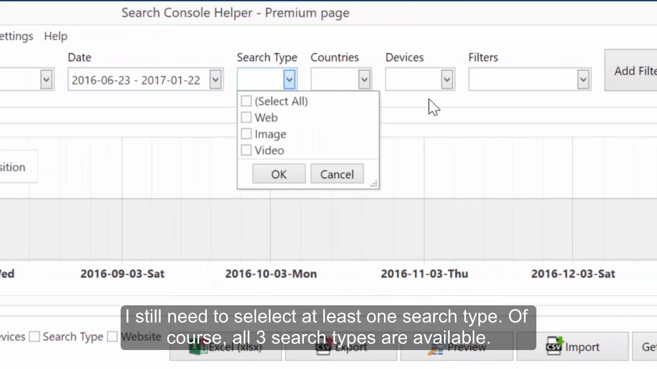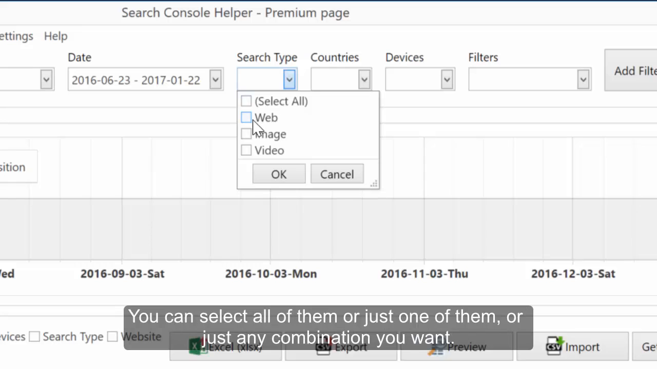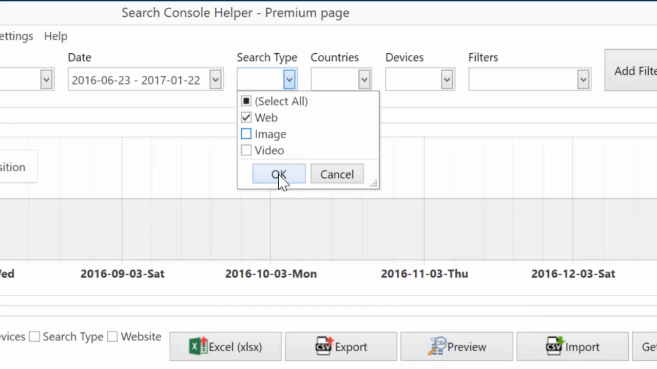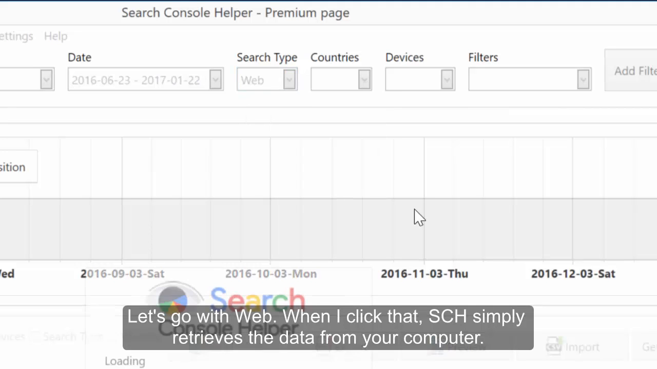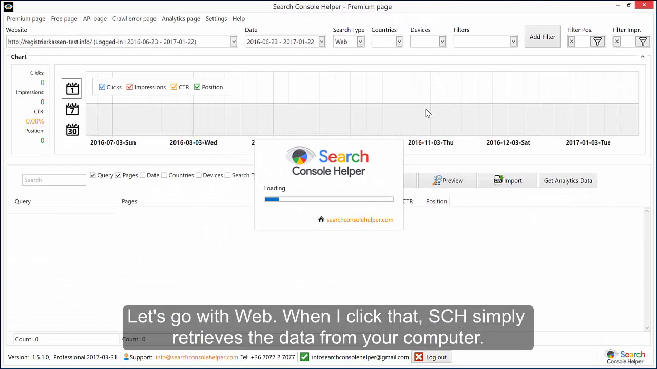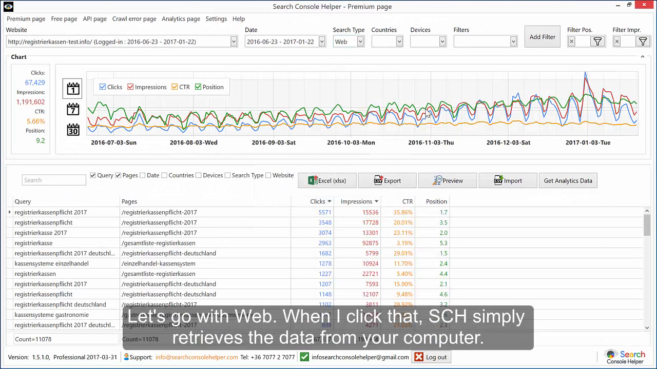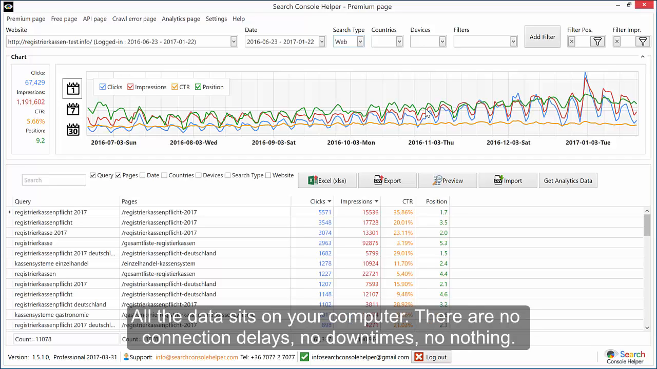I still need to select at least a search type. Of course, all three search types are available. You can select all of them or just one of them, or just any combination you want. Let's go with web. When I click that, Search Console Helper simply retrieves the data from your computer. All the data sits on your computer. There is no connection delays, no downtimes, no nothing.